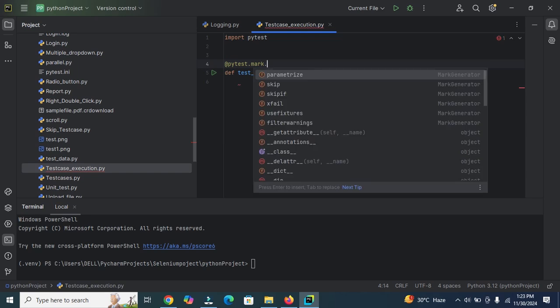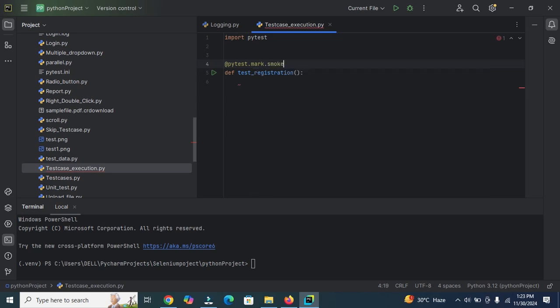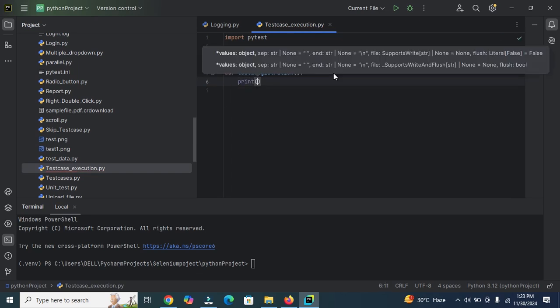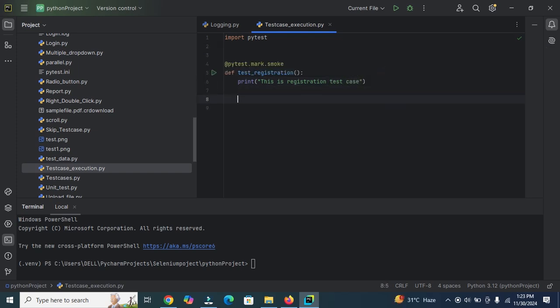Enter the name. Suppose you want to perform smoke testing and you only want to run the smoke test cases. So here you can define pytest.mark.smoke and print some text here. This is registration test case. This is the first test case.